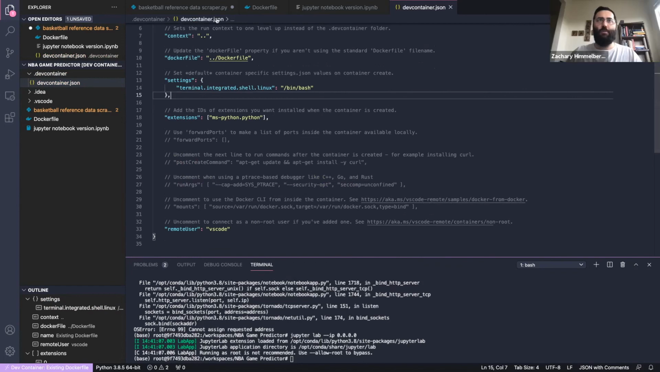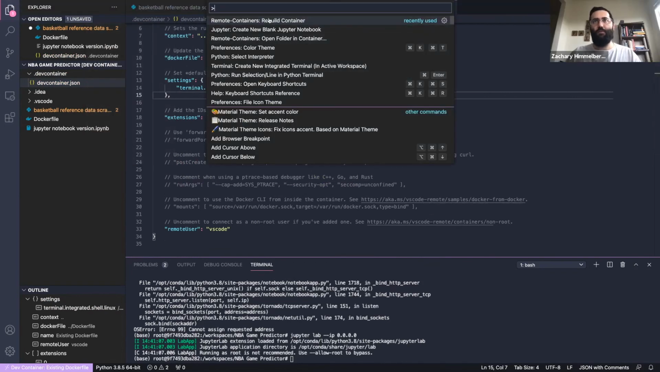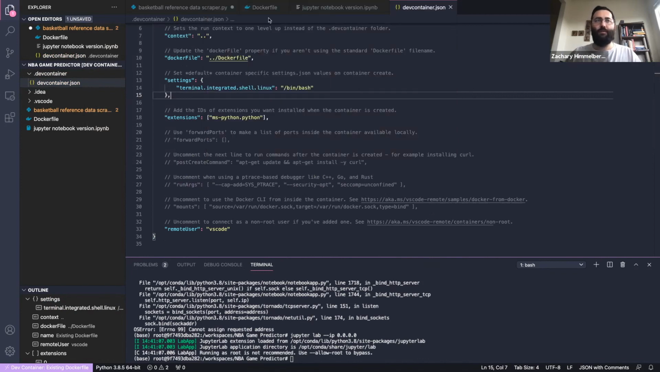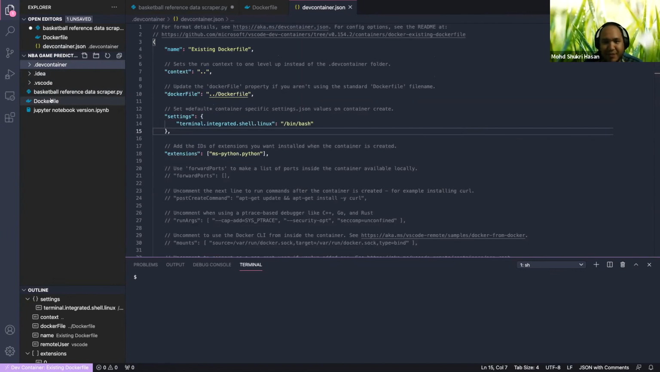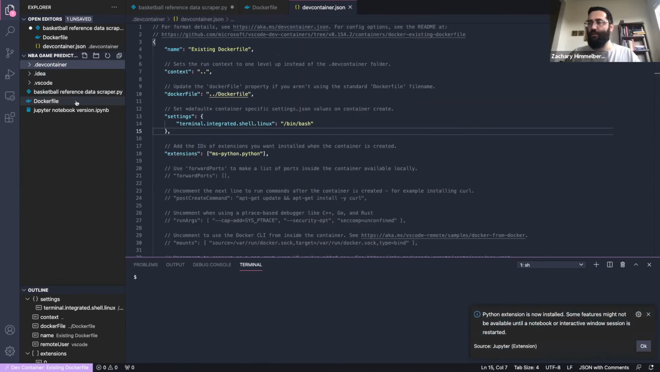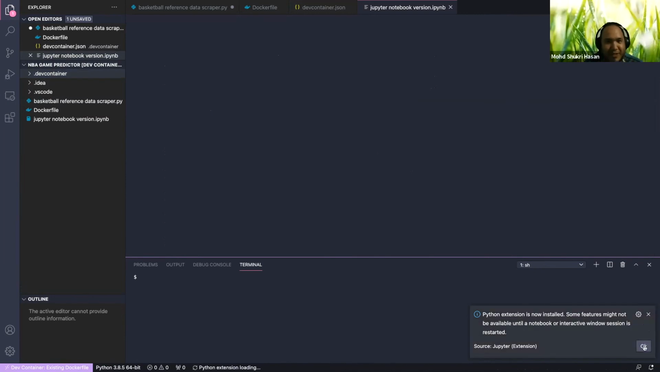To rebuild the container, I'm going to go to the command palette, and it was the most recently used, so I'll rebuild the container. Looks like that worked well. Yes, it did. But your terminal is not bash. I wonder why.